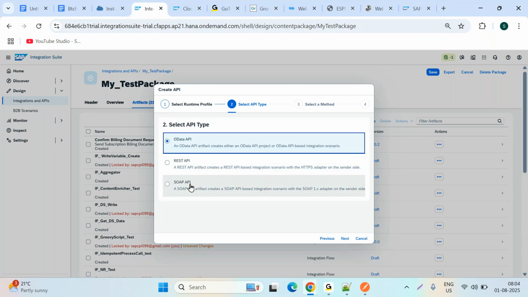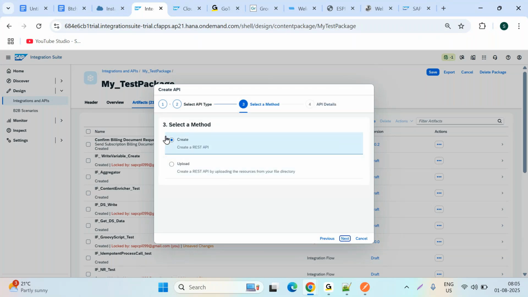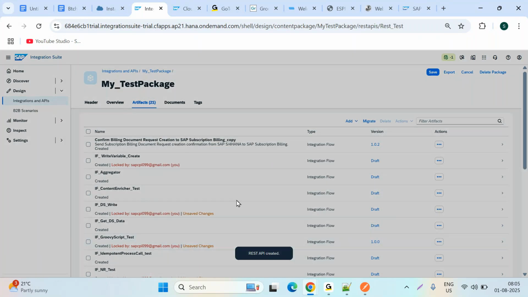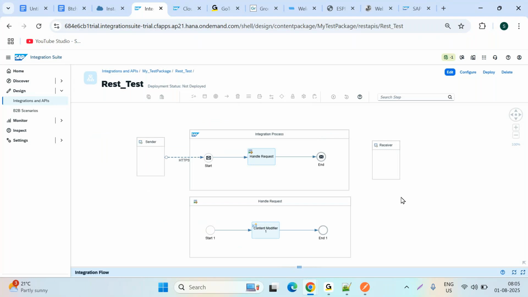So here you can create these many APIs. I'm taking REST API, so I click on next here. Create or upload. If you want to upload, you can select upload. So I'm just clicking on create. Let's take the name REST_test. Let me create it. It's a simple one. See, it also looks the same as an integration flow, but this object will be created as an API. That is the difference.